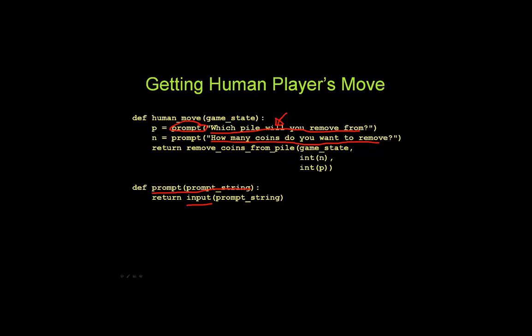Essentially, after you ask the human for the pile, as well as the number of coins for the pile, you remove the coins from the game state. Now, why is it int here? Well, because N and P are strings, so we need to convert them into int.